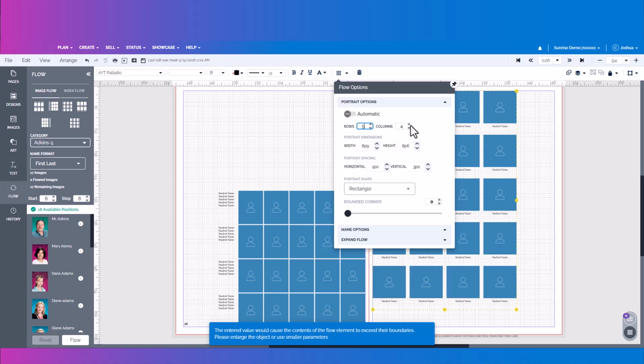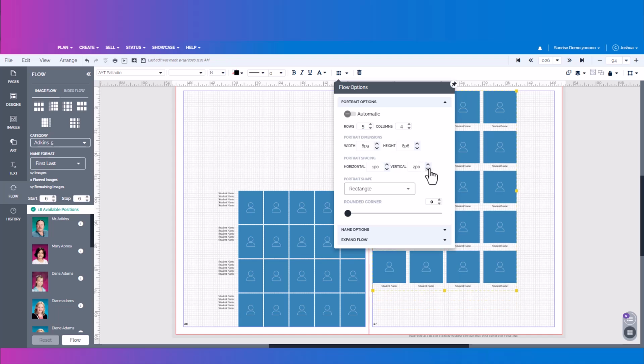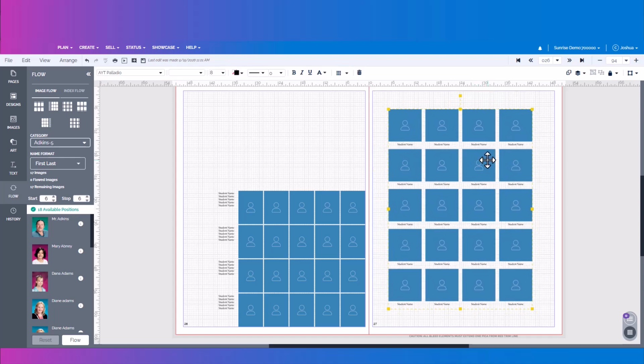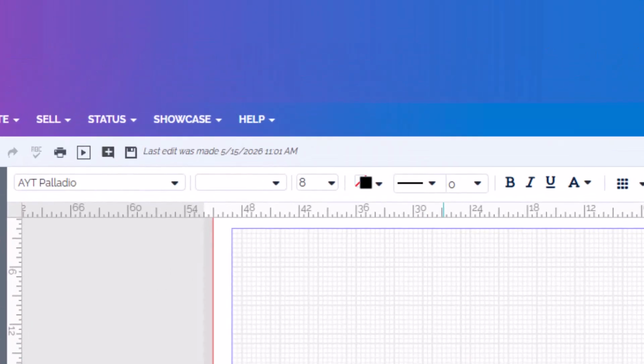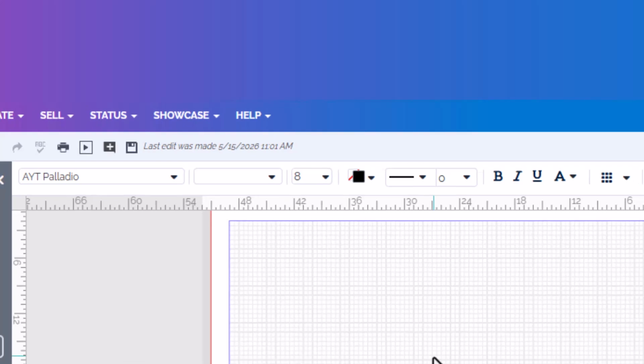This could cause the text to not fit inside the text box. So, after you flow and see a red X, then you will just have to reset and readjust the vertical spacing and then reflow the class. As you set up the flow element, please keep in mind that any changes you want to make will have to be done before you flow. The toolbar here is where you can change your font size, font color, and add a border around each portrait. This is how you set up a flow element.